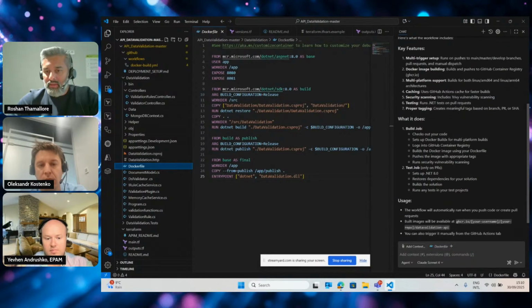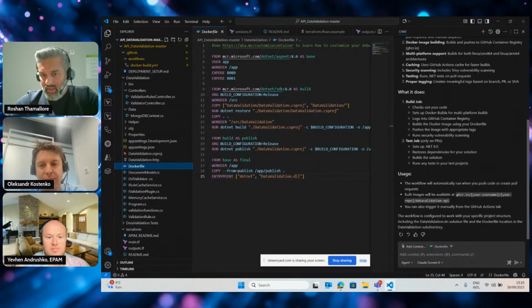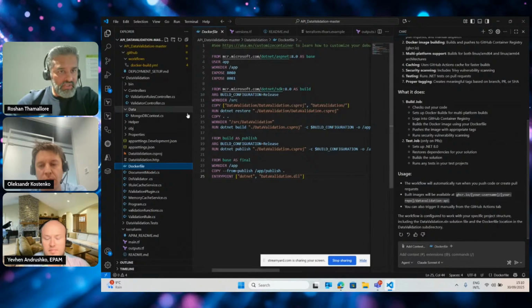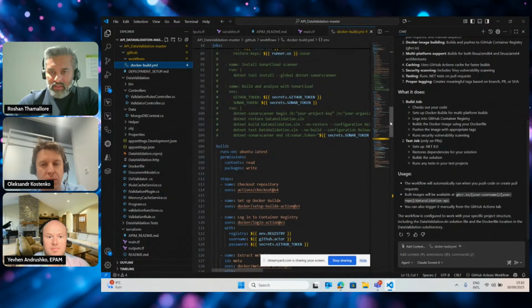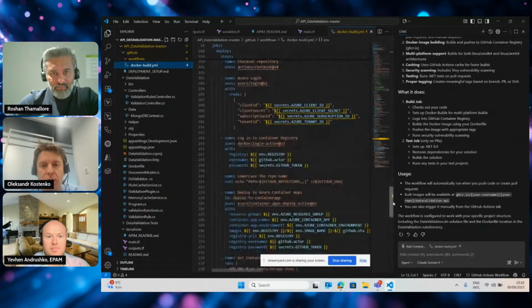So I basically asked for a GitHub Actions workflow, and Copilot has generated it based on the context that I have provided. The jobs can basically be divided into two parts, the build job and the test job, and Copilot provides me some details about the usage. So I can go into the build file and I can see that it has generated this file for me.